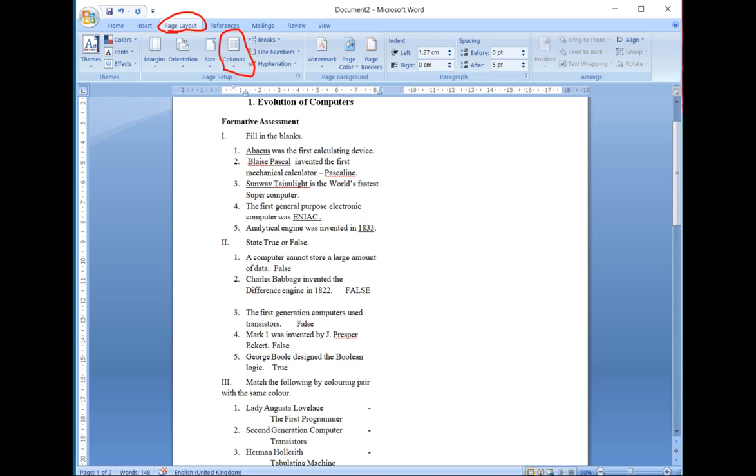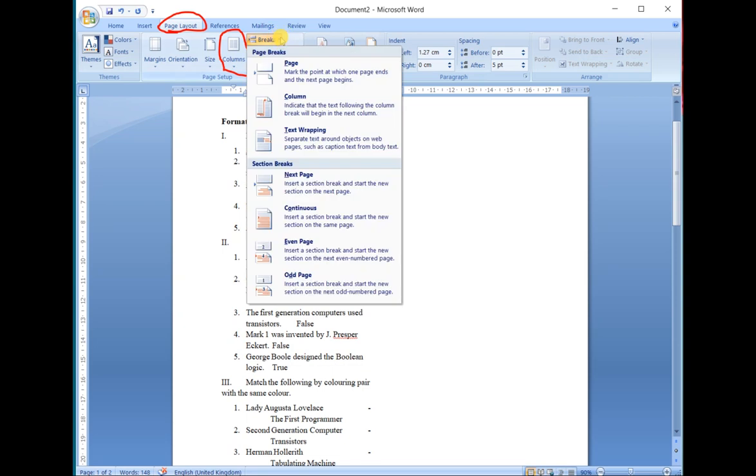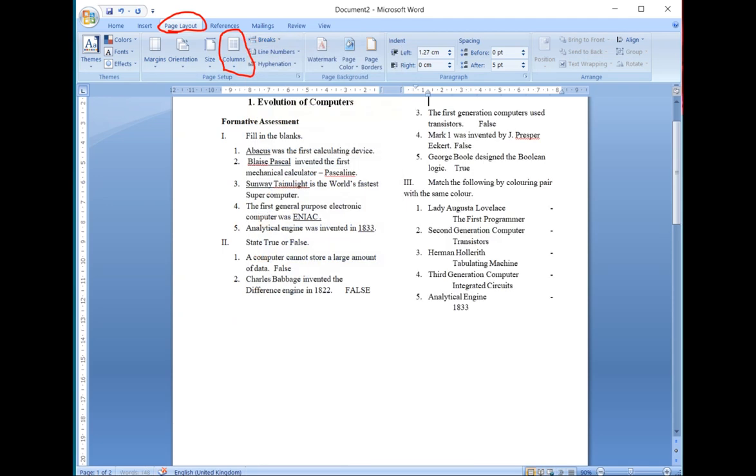Now let us go for the column breaks. Now how to break the columns? For breaking the columns, you have to click on the option present next to the column, that is breaks. Once I click on breaks, where you want to break, you want to break in the form of columns. So here you can select the column option.